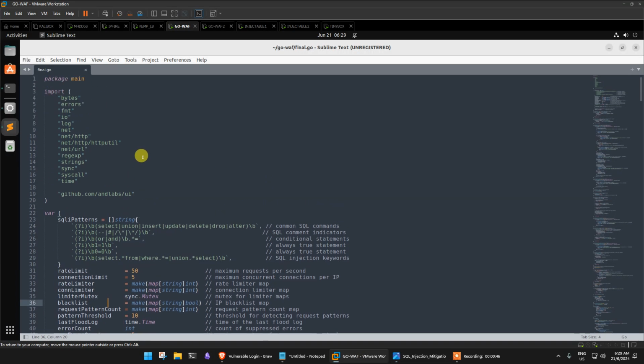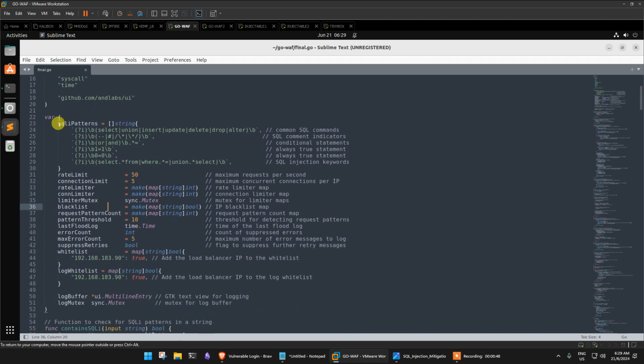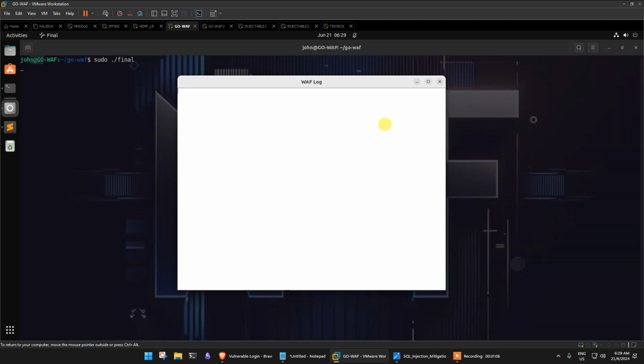So this is the code for the WAF. Over here we have the SQL pattern matching for SQL injections, and just below it we have rate limiting and connection limiting and stuff like that, as well as IP blacklists and other thresholds that we can set to prevent DoS or DDoS attacks. So that's basically how the WAF code looks.